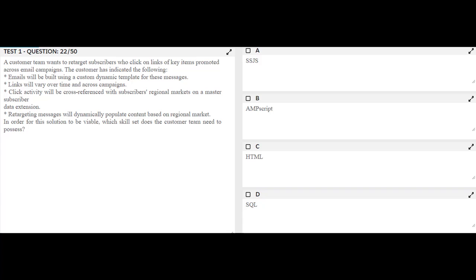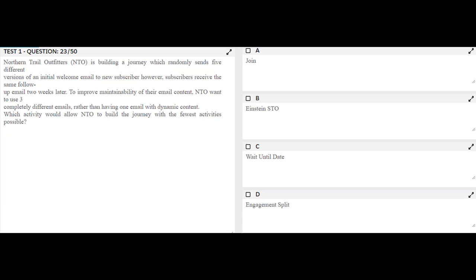Customer team wants to retarget subscribers who click on links to key items promoted across email campaigns. The customer has indicated the following. Emails will be built using custom dynamic templates for these messages. Links will vary over time and across campaigns. Click activity would be cross-referenced with subscribers' regional markets on a master subscriber data extension. Retargeting messages will dynamically populate content based on regional market. In order for the solution to be viable, which skill set does the customer need to possess? AMPscript, undoubtedly.